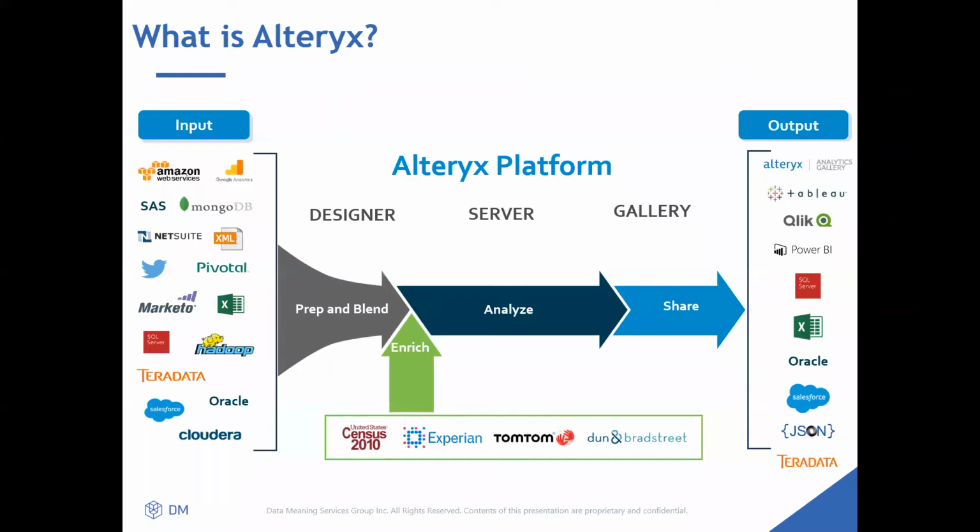The Dun and Bradstreet data will help you break down your data in business segments that you would be interested in, so that you can get more insight from the data that you already have. And finally, as I mentioned before, when we go to output the data, it doesn't have to go to just an Alteryx proprietary file or back to Excel.